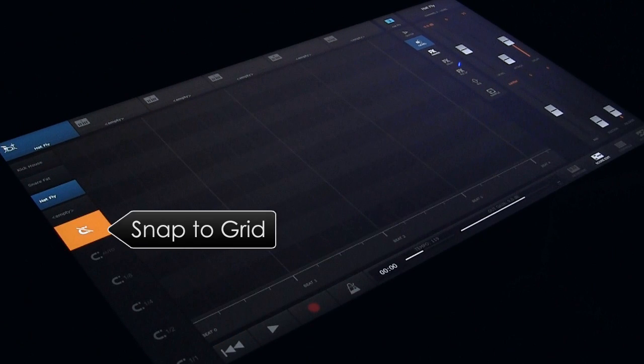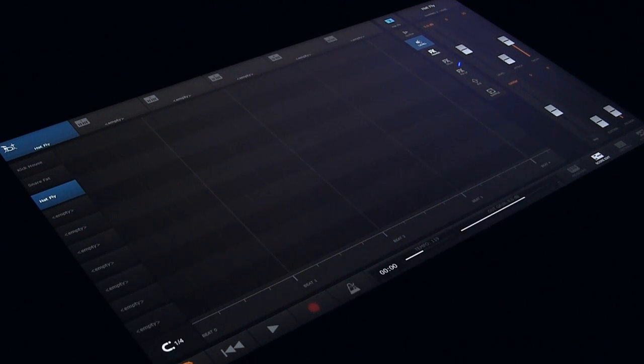Snap, shown by the magnet icon, snaps notes to the grid. This is true for edited and played notes. We'll set it to 1/4 beat.